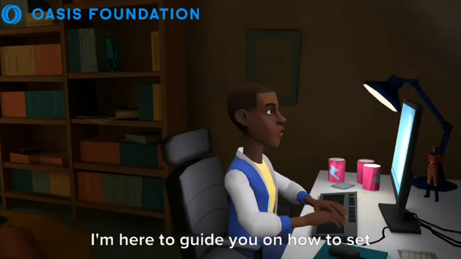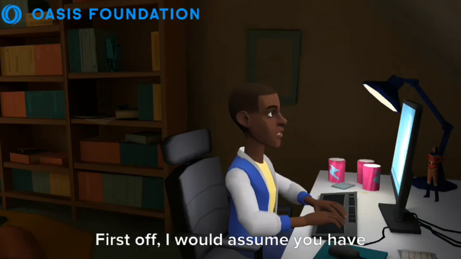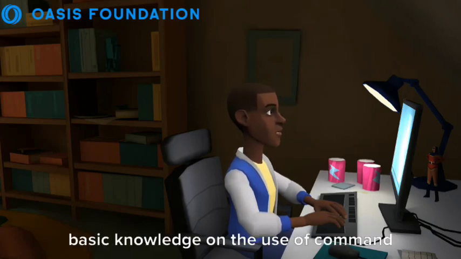I'm here to guide you on how to set up a validator node on Oasis protocol. First off, I would assume you have basic knowledge of the use of command line tools.